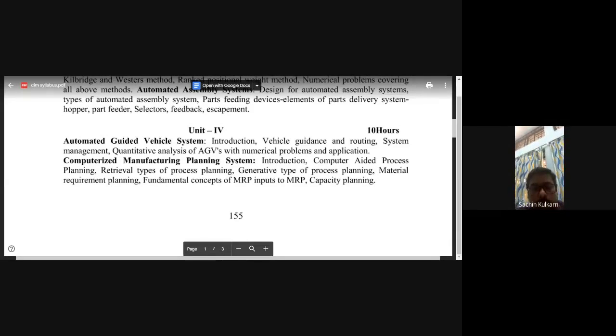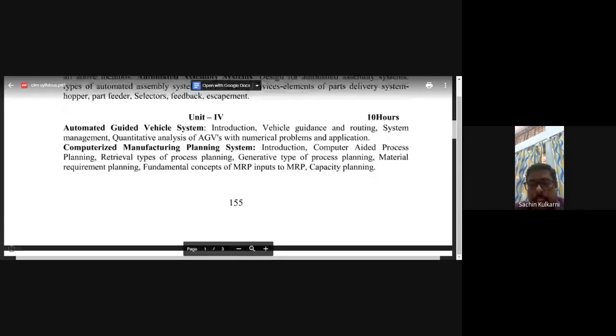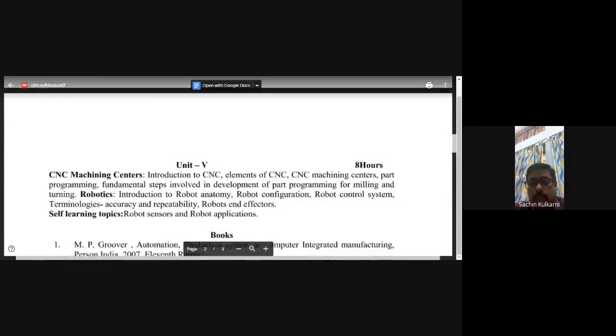The 5th chapter comprises the CNC machining center, as I explained. The CNC introduction, CNC elements. What are the different elements of CNC machining centers? Different types of CNC. You have seen CNC in your internship. You might have seen the CNC turning center, and the VMC, vertical machining center.